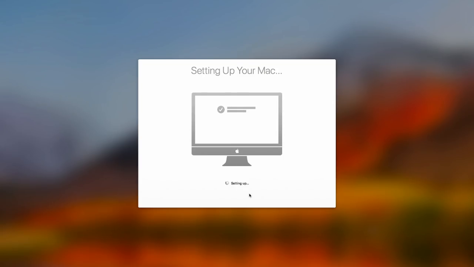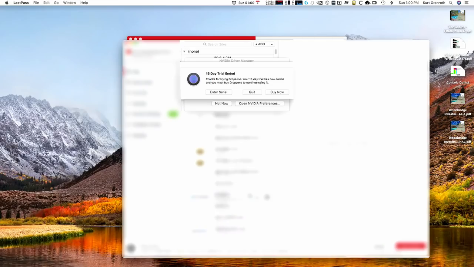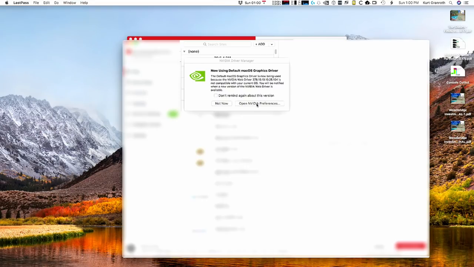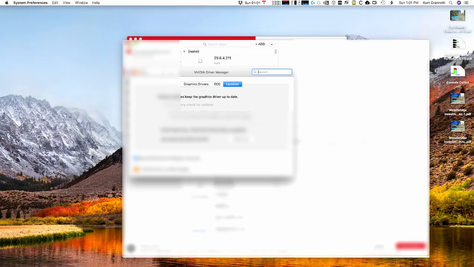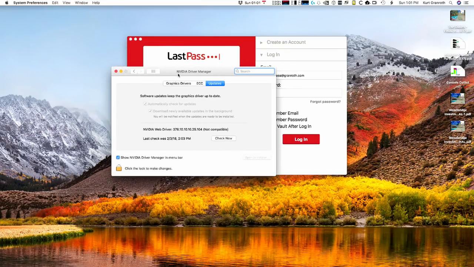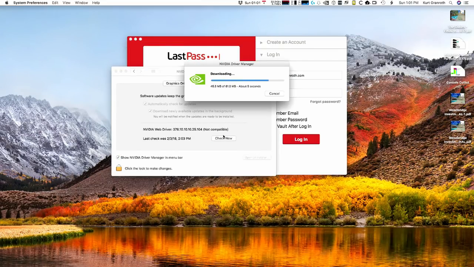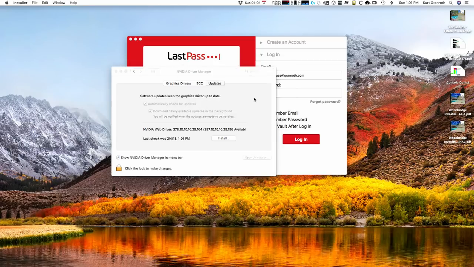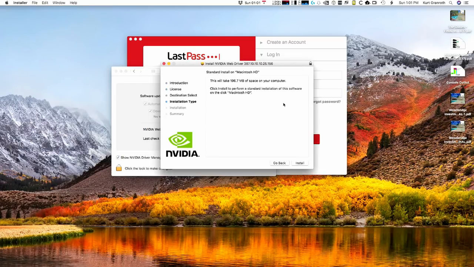Very, very nice. When I log in for the first time after the update, I see a pop-up saying that the default graphics are in use because I don't have a compatible NVIDIA driver. Also, LastPass started up for some reason, so excuse the blurred background app. NVIDIA now has a preference pane for taking care of these updates. I click on the Check Now button, and it downloads and installs the update without any fuss.